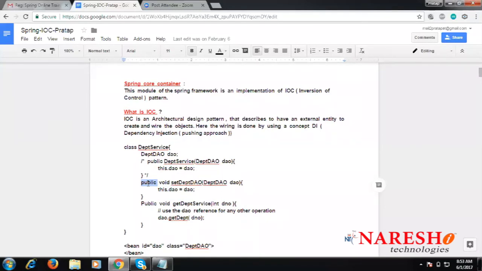So as I said, at runtime I can choose a correct implementation, or the required implementation, of the DPT DAO and inject that into the DPT service. And relative to whatever implementation of the DPT DAO I'm injecting, the DPT service is going to work. Are you getting me? So that is what I'm saying. It gives you a wonderful dynamic polymorphism kind of feature. Is it clear or not?